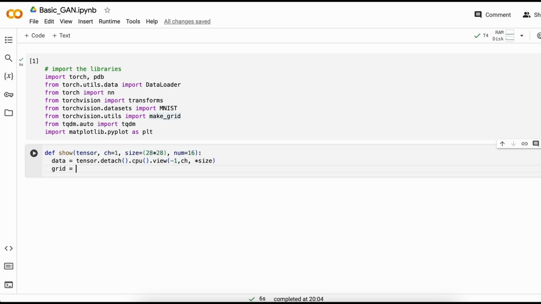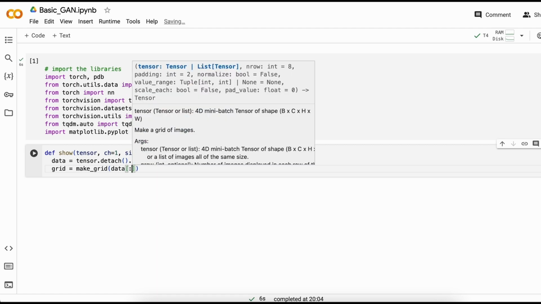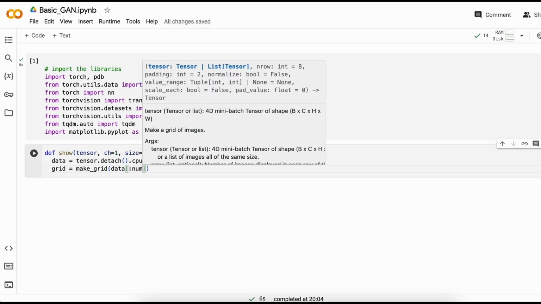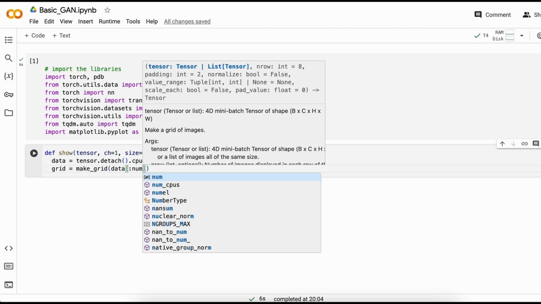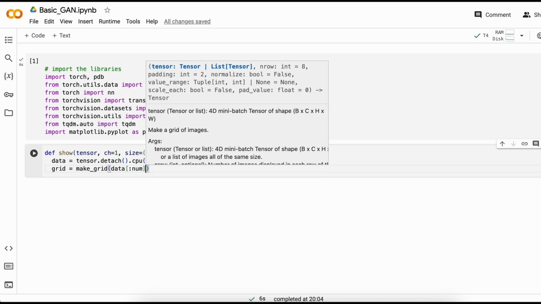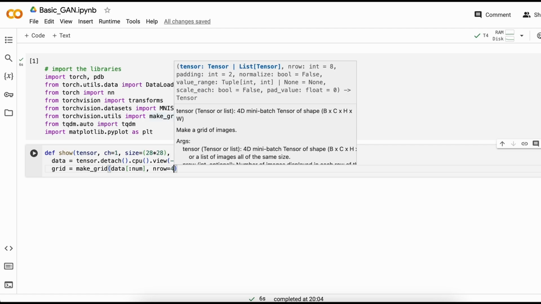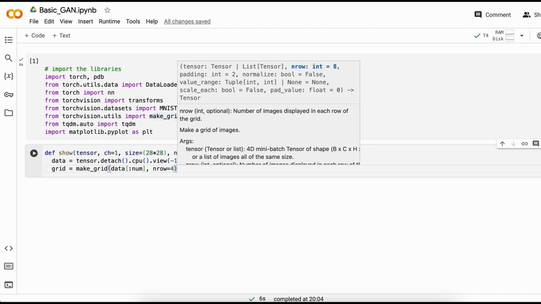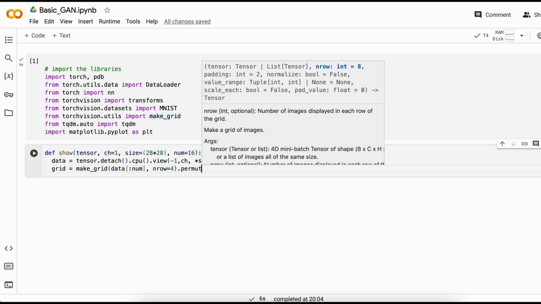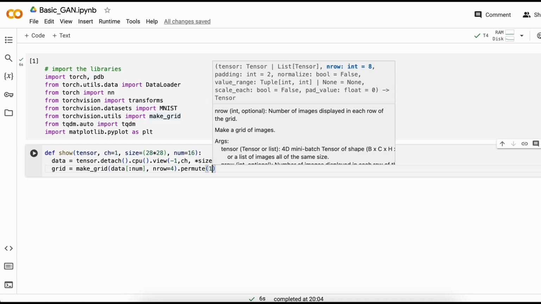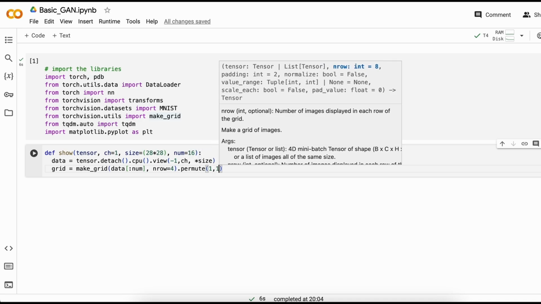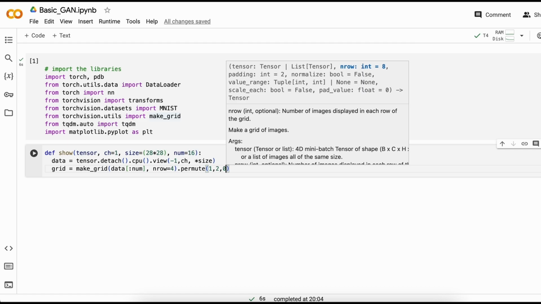Here we are going to create a grid of images using the make_grid function, and it takes a few parameters. The first one is going to be the data itself, the image, and here we are slicing the data using the num variable. Next we have to pass the number of rows, which is going to be 4, so it is going to create a 4 by 4 grid. Next we are going to use the permute function, to rearrange the dimensions in order to make it more compatible with the matplotlib library.